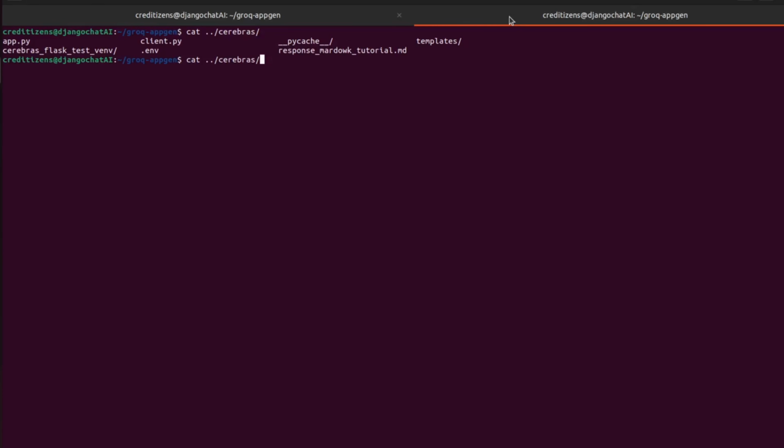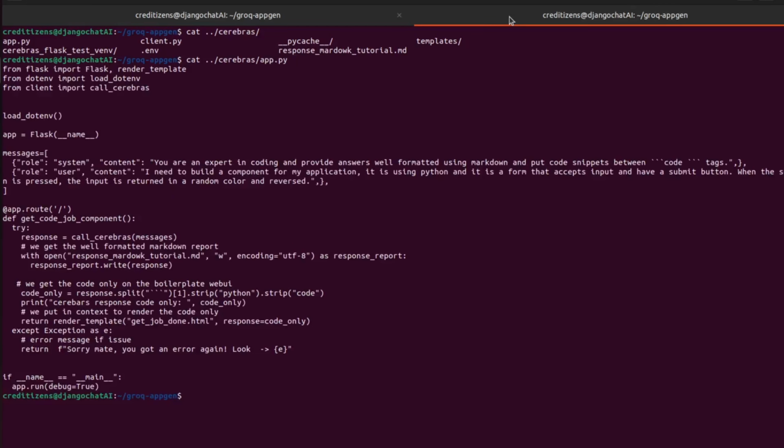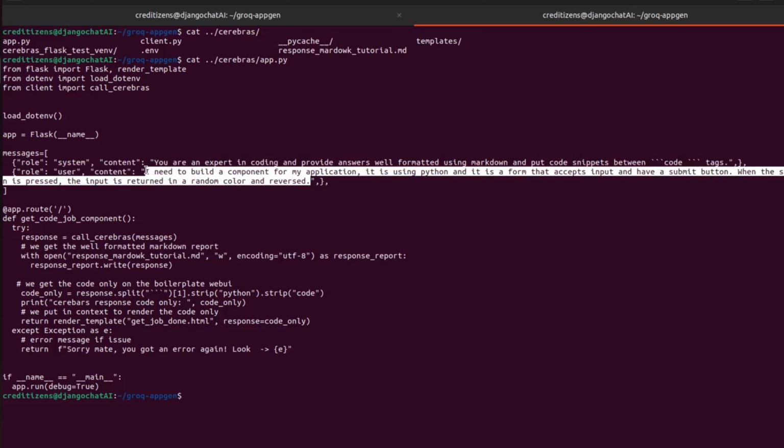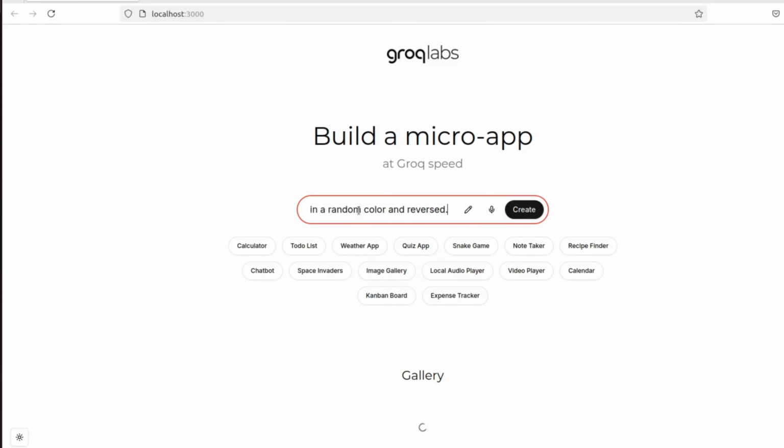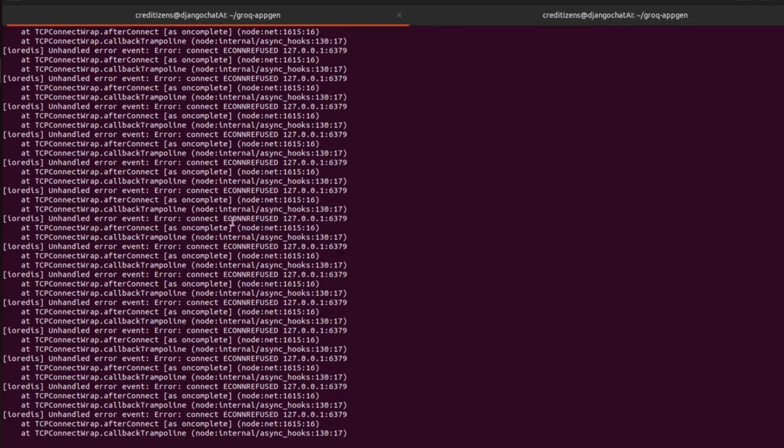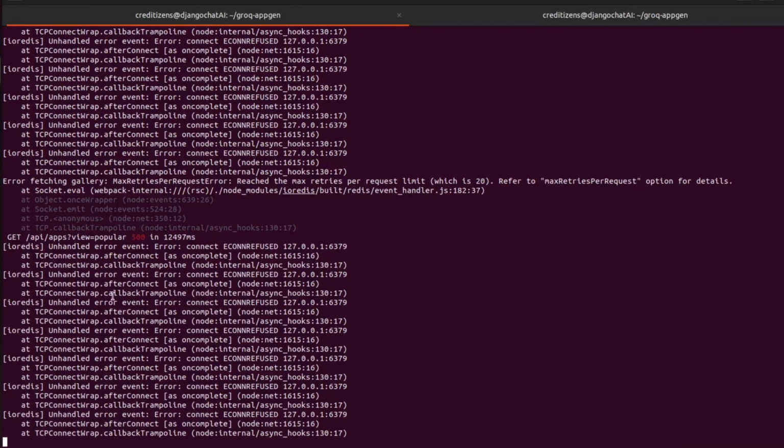In the previous videos, I used the Cerebras. It's an amazing API, very, very fast and quick. They also have this kind of AppGen. I'm using the same prompt that I've used in the Flask application, asking to create a web UI with an input. And in the input, we will be able to put some text and have it in a reverse way. But you see here, I got an error. It doesn't work.